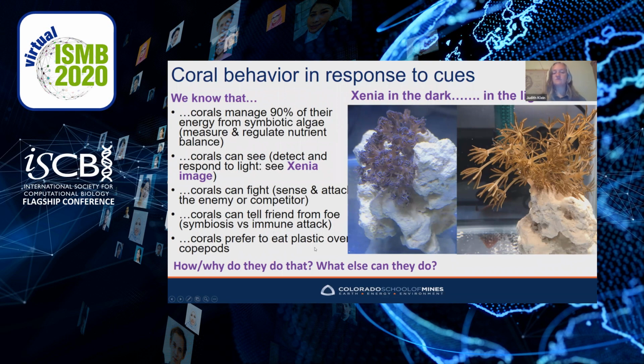And corals prefer to eat plastic over copepods, which is somewhat questionable, but not so much when you think about humans eating refined sugar rather than salads. So how and why do the corals do all these behaviors? And maybe can they do other things that we don't know about yet?